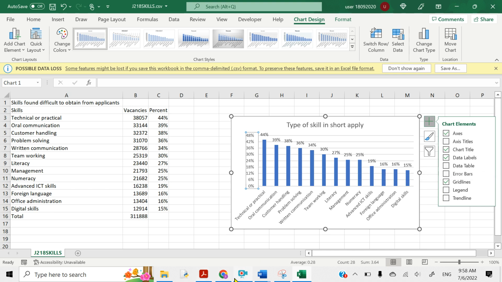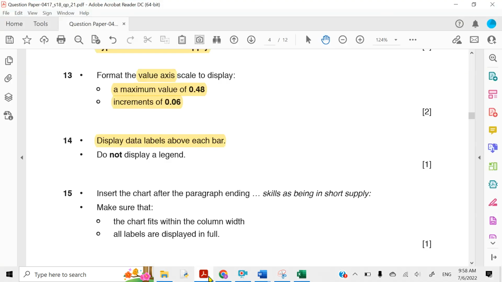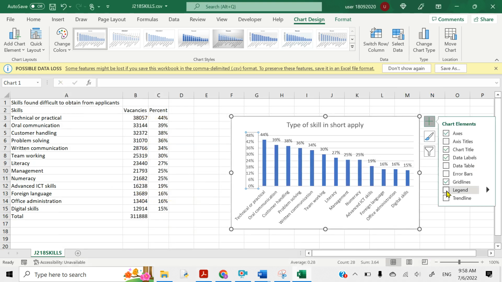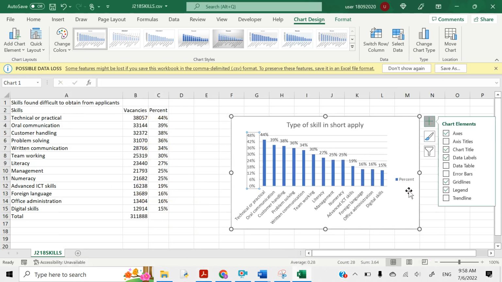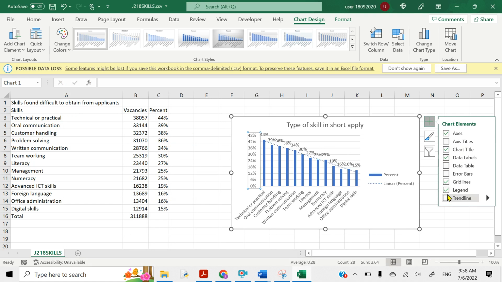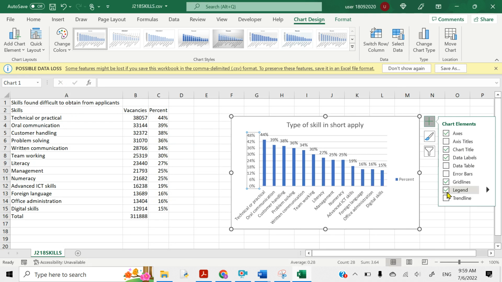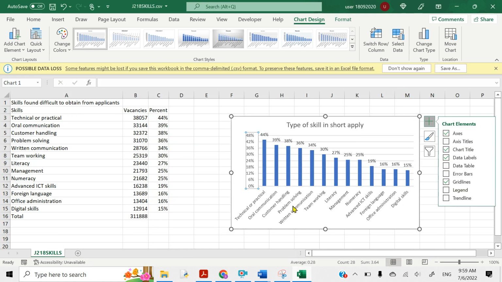Next, the question C, do not display legend. Legend is the guide. If you tick this, then you will see this legend. So if they say do not put, so untick this. Do not have a legend.